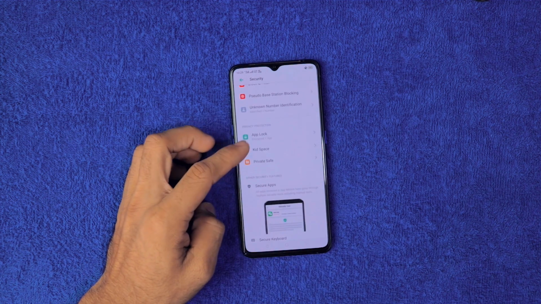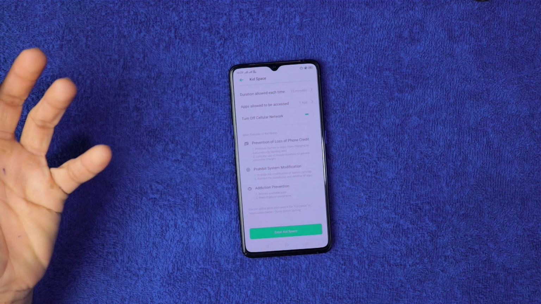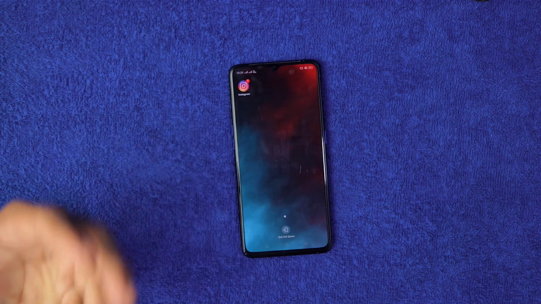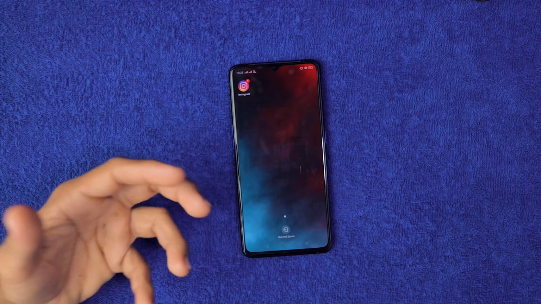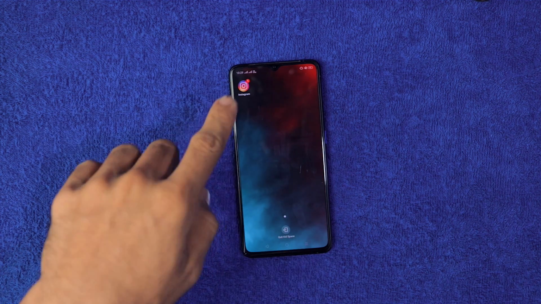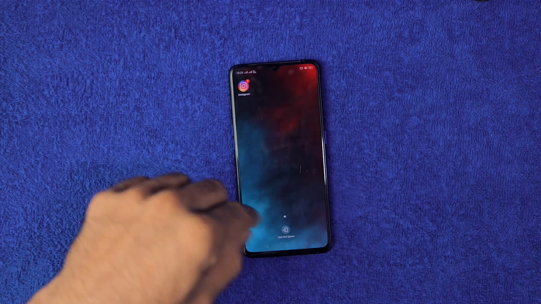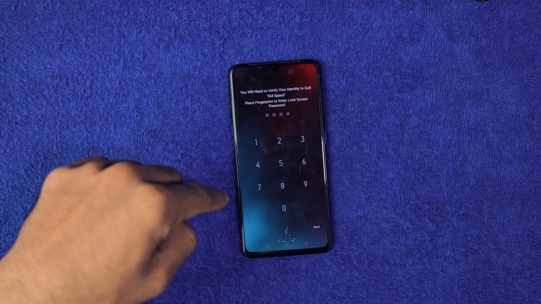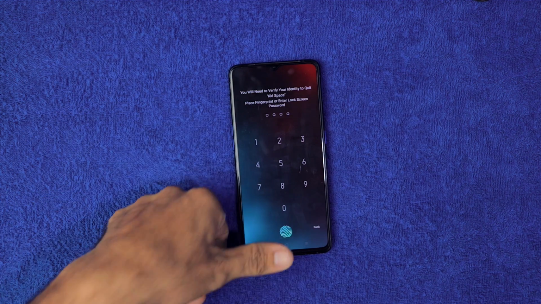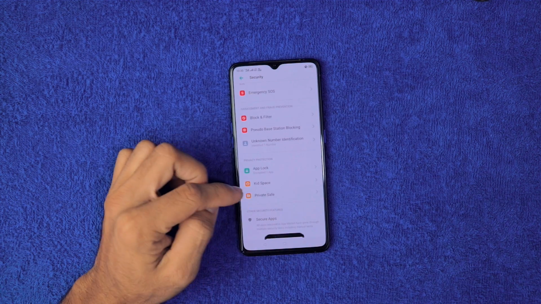Go to the security. Then after that we have kid space. Very self-explanatory. If you want to give your phone to your kids to use a particular application, you can add that particular application right over here. Like I have added Instagram. The accessible app is only Instagram, and if I want to get out of this particular application, we have to enter the passcode. Security. Then we have private safe.